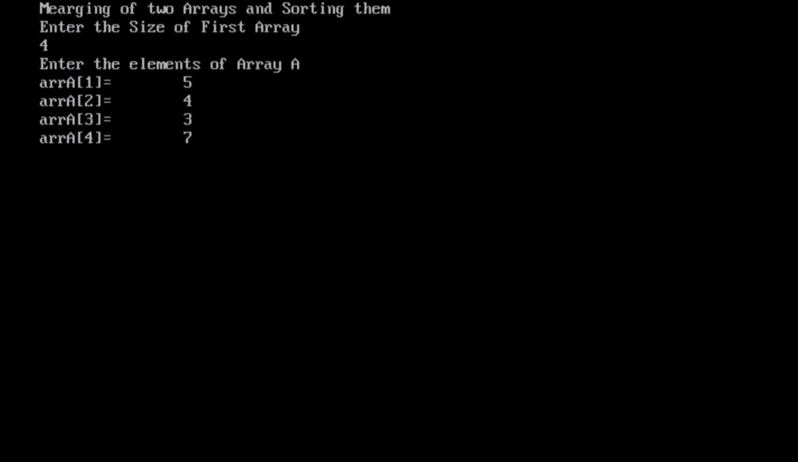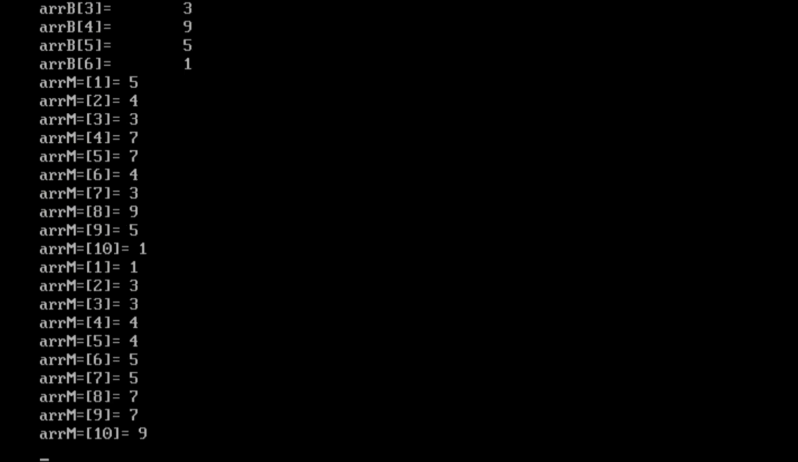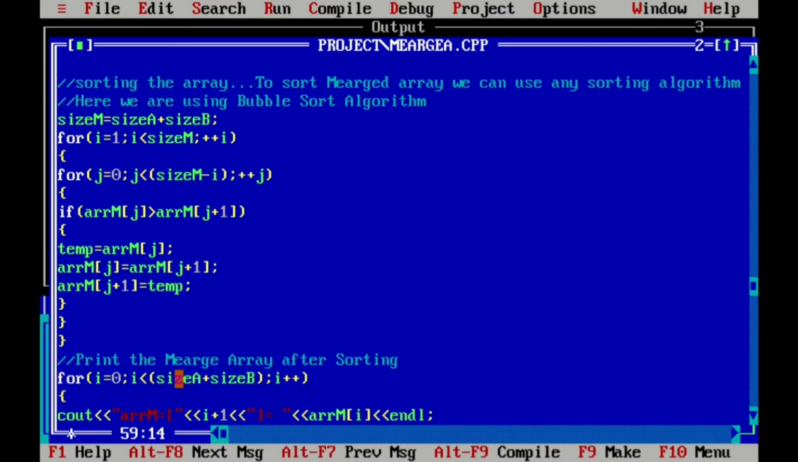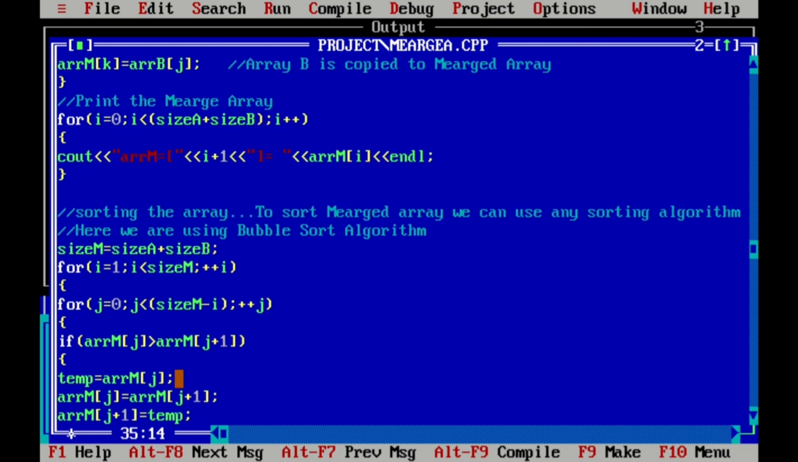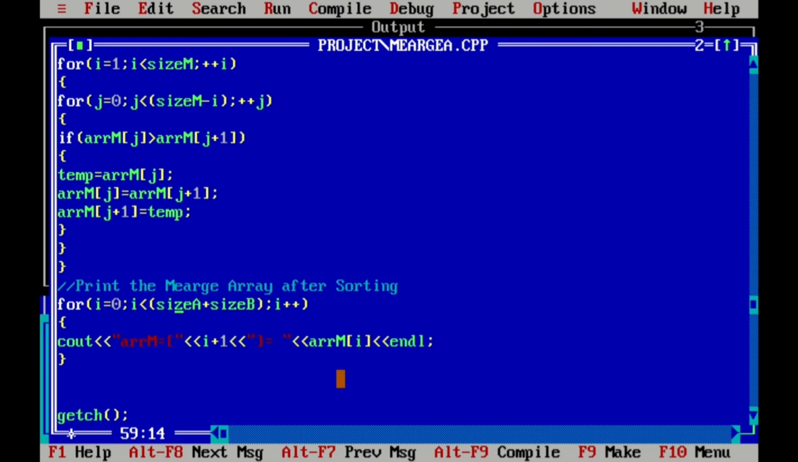So the first array is of 4 elements. The second array I'm taking with 6 elements. After adding all the 6 elements to the second array, I see this is the merged array, and then the next is the sorted array. The output here is not formatted properly, so I need nice formatting so that the end user will understand what the output is. So I'm adding here some cout statements before printing the merged array and before printing the sorted array.